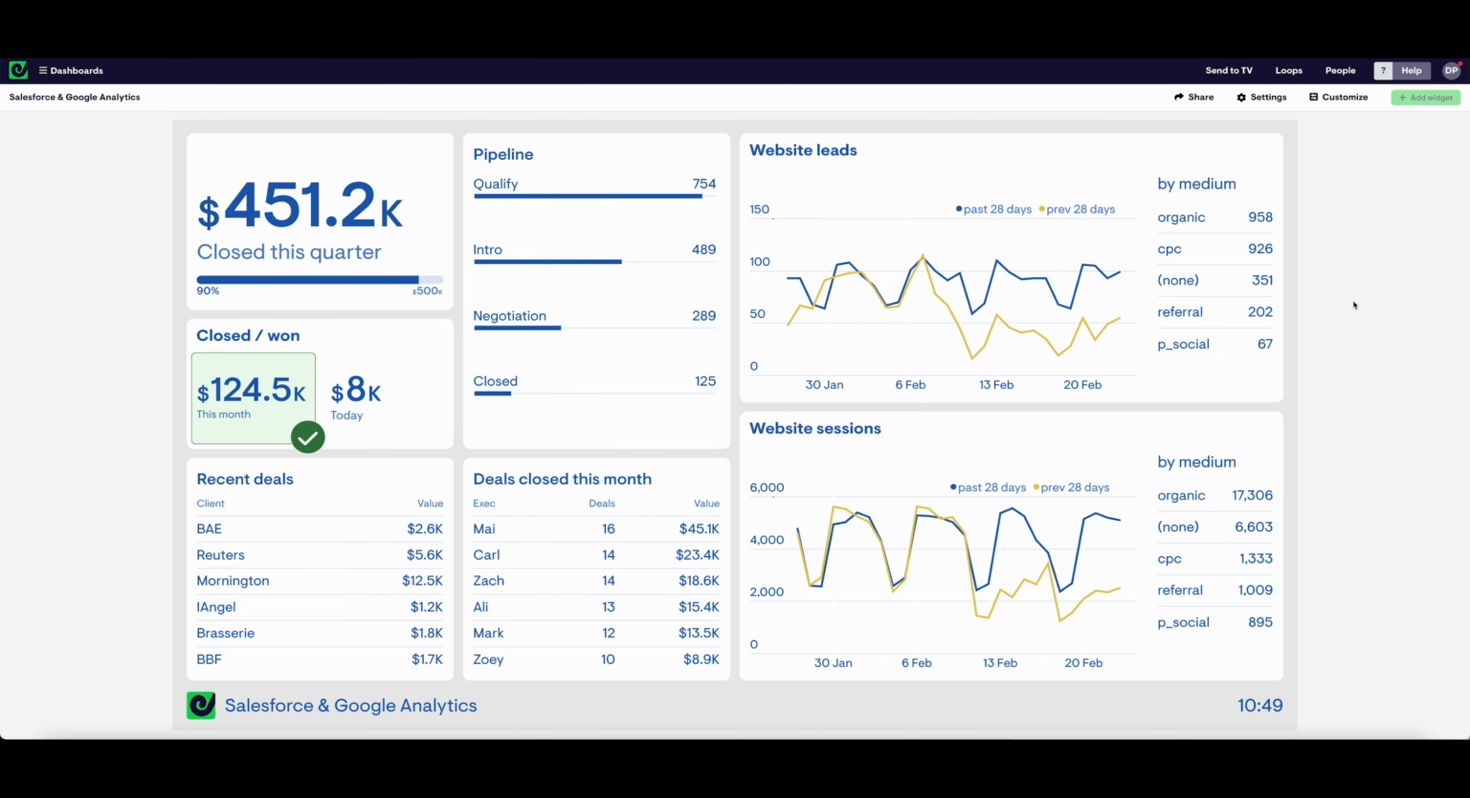Let's take a look at another example of a dashboard we've got. So this is an example of a dashboard we've created that combines data from Salesforce and Google Analytics. It's also done in a nice custom style as well. It's possible to customize the look and feel of your dashboard with Geckoboard. And you can see on the left-hand side, we've got Salesforce metrics related to pipeline and how many sales we've closed this quarter. You also see recent deals and deals closed this month. But on the right-hand side, you can see some of that top-of-funnel KPIs coming through from Google Analytics. So we can see the website leads we're producing, and we see where those leads are coming from. We can see how many sessions we have overall.